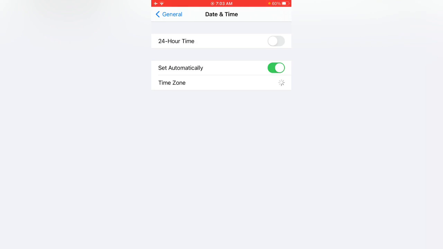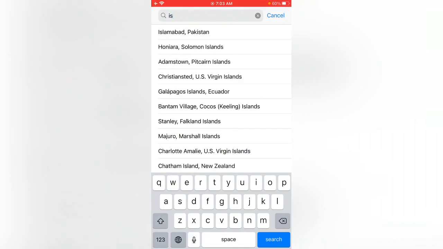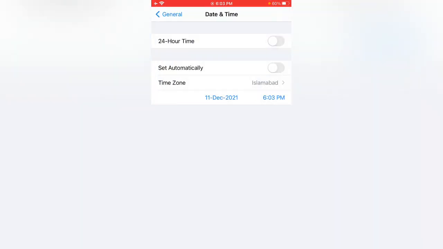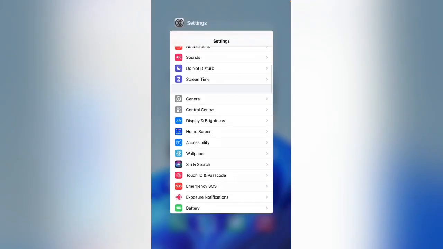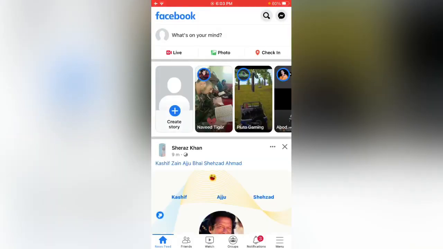After tapping on automatically, you need to select your time zone. Here you can see my date and time has been set now. Go back and check Facebook, open. Here you can see Facebook is working now. So here is the simple method, guys.